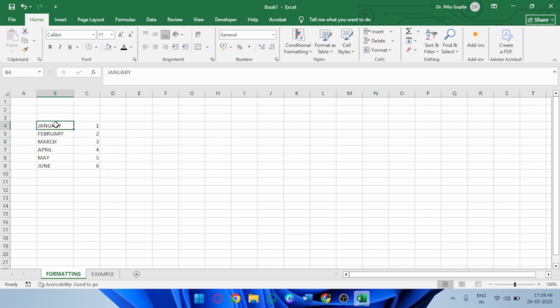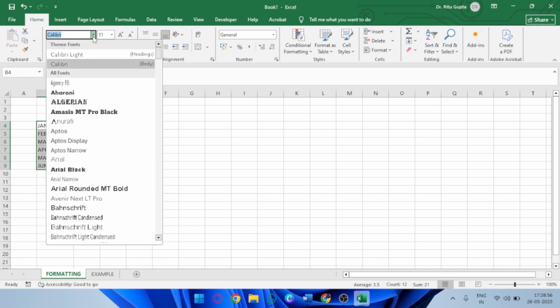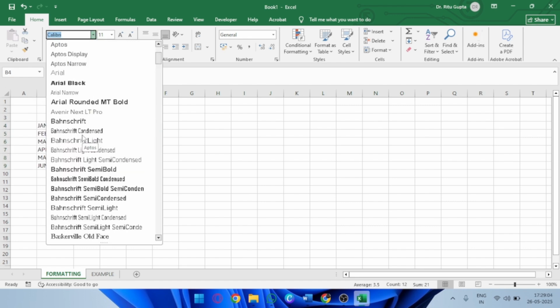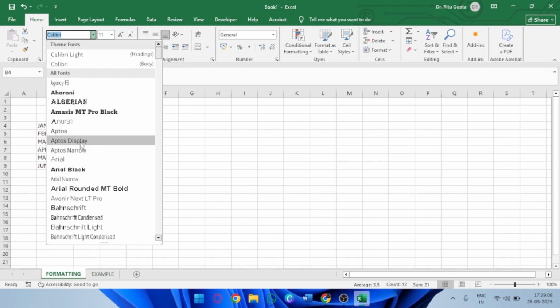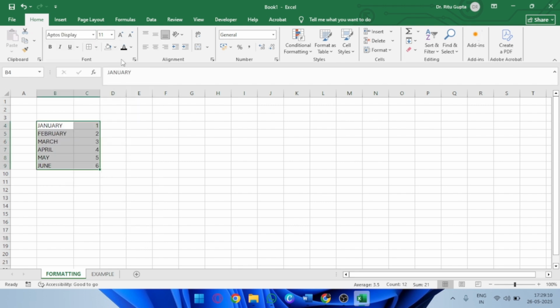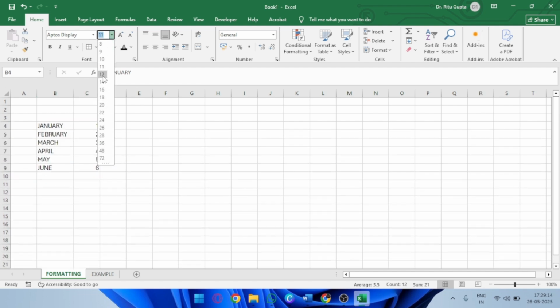How will we select? We will go over here. Then with the help of the cursor, we will select the entire content for which we have to change the font style. After clicking this drop down menu, you will get the different types of font styles, whatever you want to change. Say for example, I choose this, and then I can again change the size. I can change the size of the text as well.